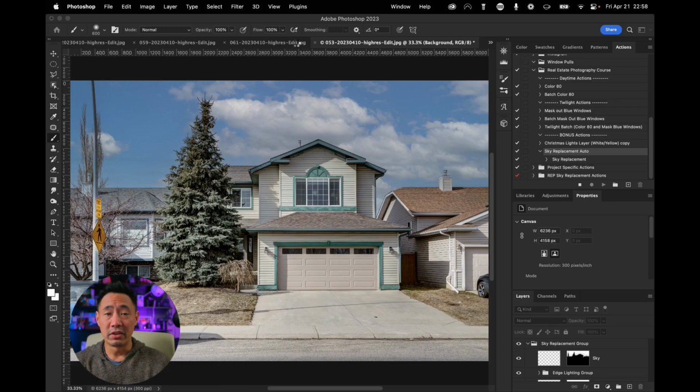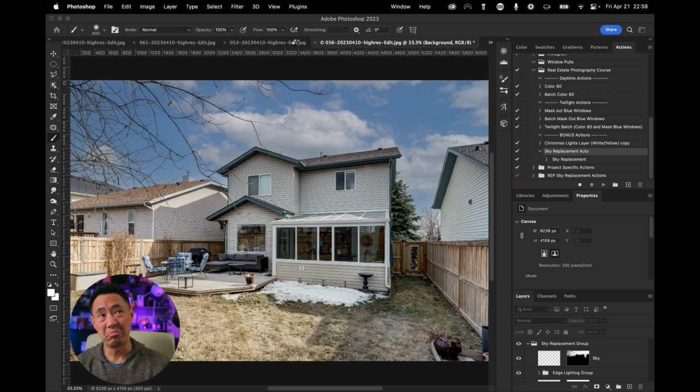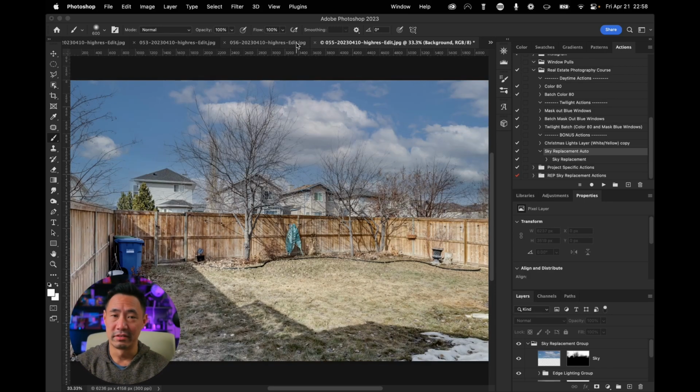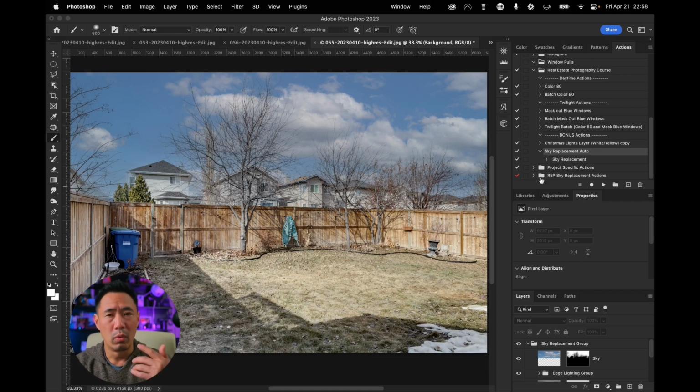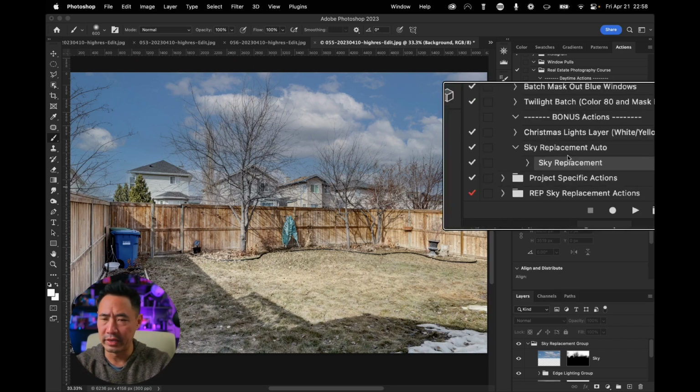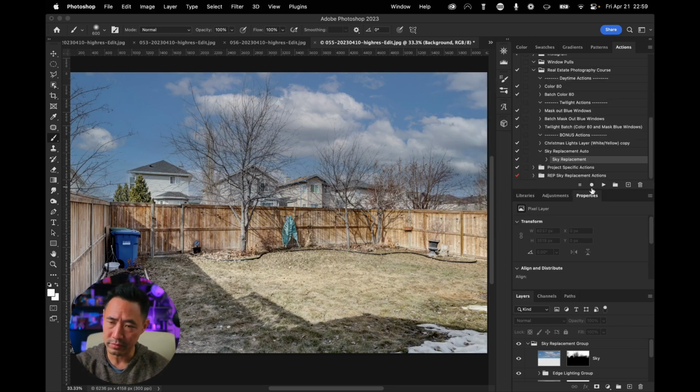Okay, fairly simple. But what if I want to take that and make it even easier? Is there a way to do that? I think that there might be. So what's my next move? I need to be able to close these and save these, right? So I'm going to click on sky replacement here inside my action. And I'm going to record this again. I'm going to click on record.